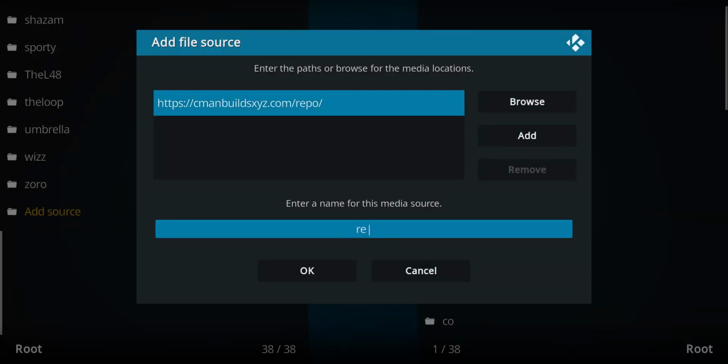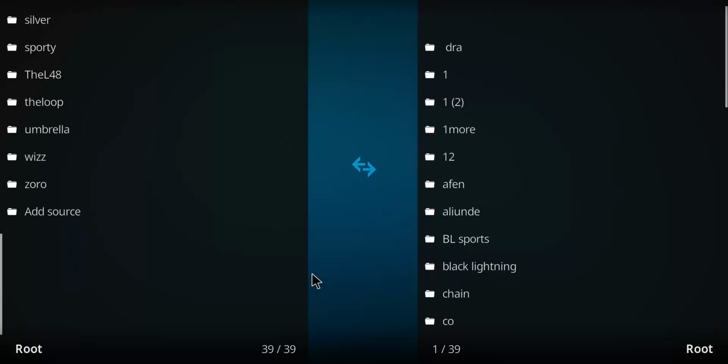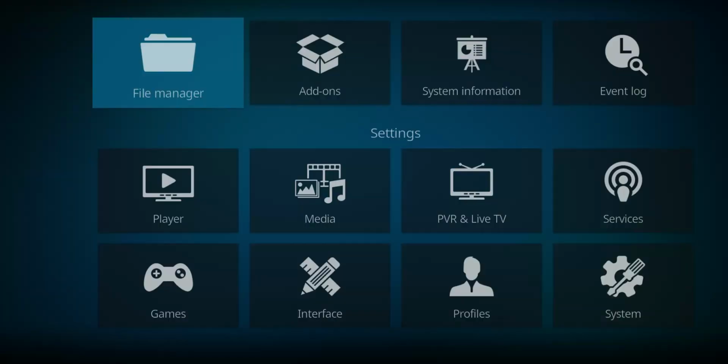Comes up with the name repo, but let's just call it silver. Let's spell it right though, silver. Press OK. And let's go back one screen.